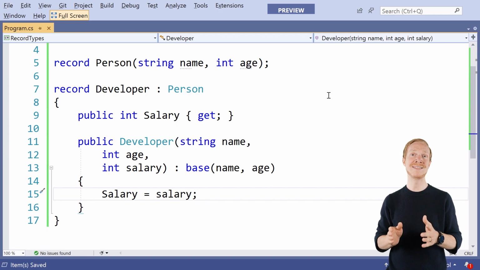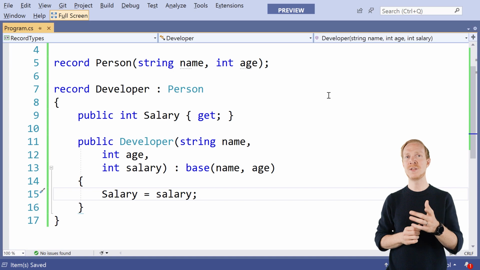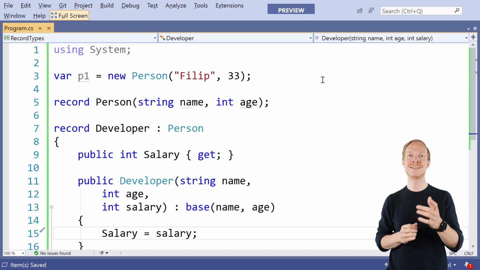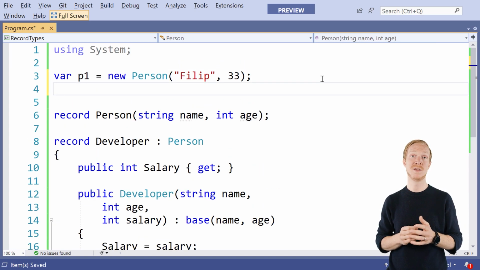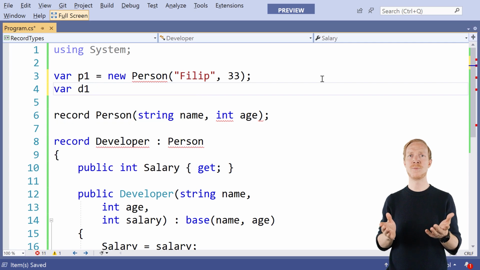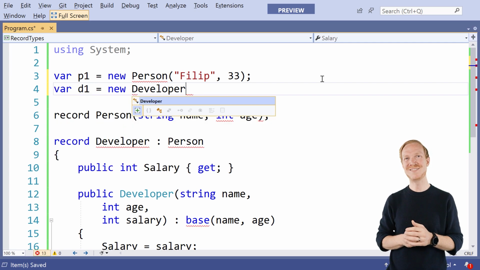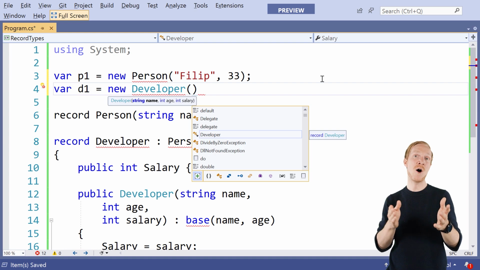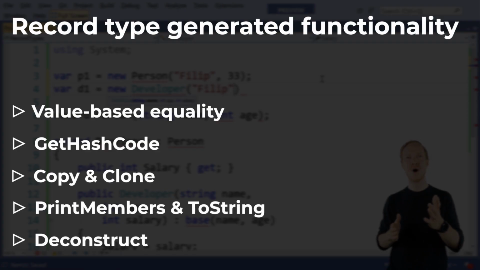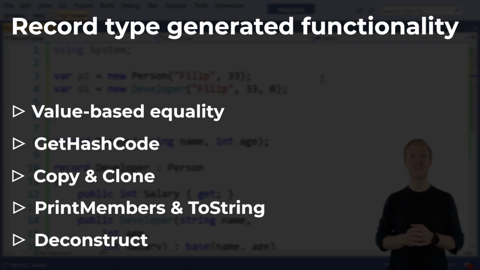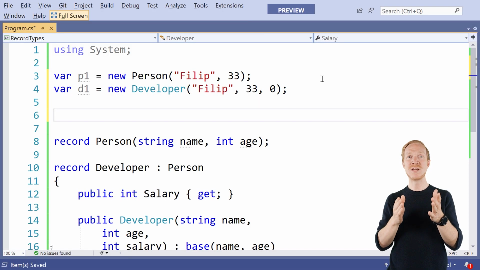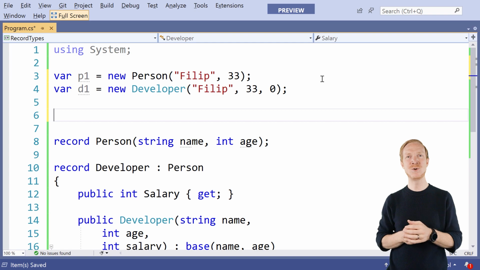We also want to take the salary as a parameter to the developer record and set this inside the constructor. This looks very much like a normal reference type, but with the main difference that it's now automatically generating all the methods and the functionality that we talked about earlier. Taking this approach shows that we could now add methods, fields, and other properties just like we do with a normal class.